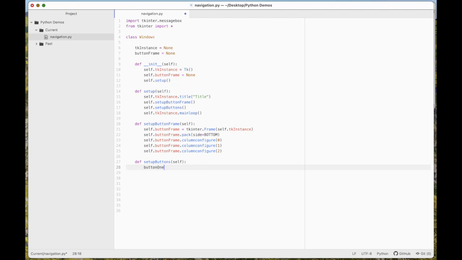We can make button 1 equal to a button self dot button frame. So we need the frame, which we just configured here. What is the button frame? It's a frame object. That's why it's a capital F. That's how this is the instantiation of the frame. And then we call these 4 functions on the frame.